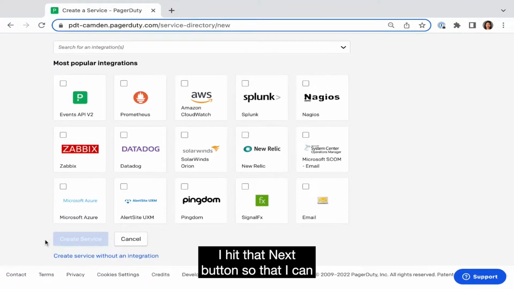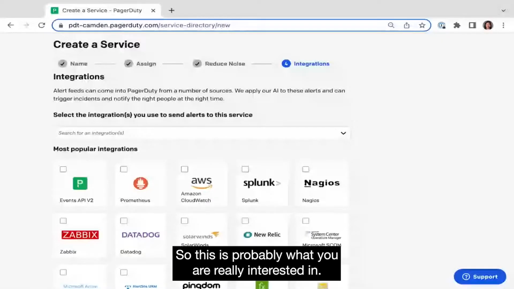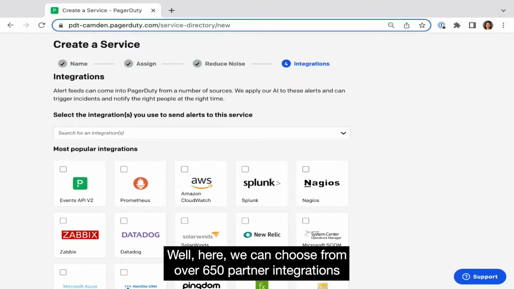I hit that next button so that I can get to step number 4, which is my integrations. So this is probably what you are really interested in. How do we get information into PagerDuty? Well, here we can choose from over 650 partner integrations that we have.